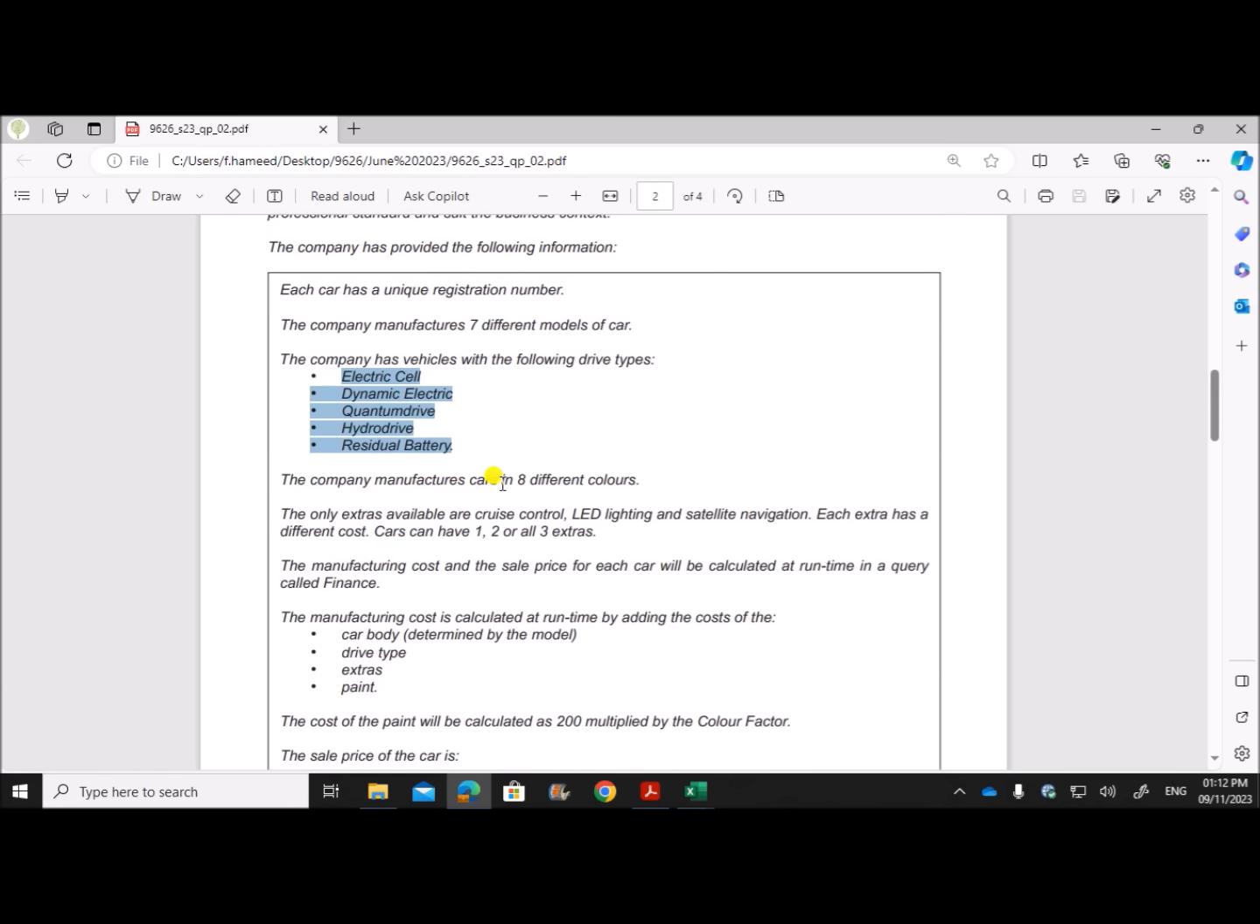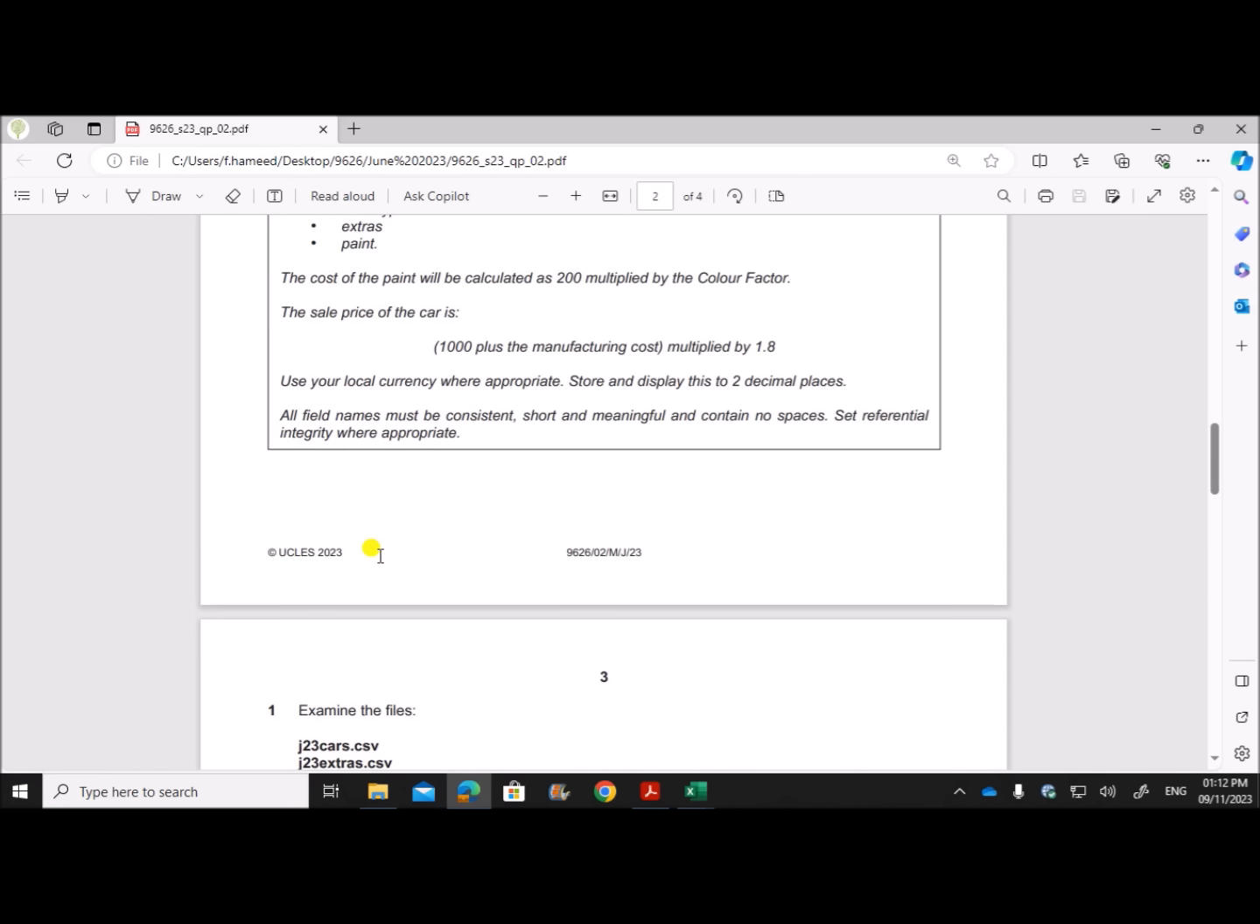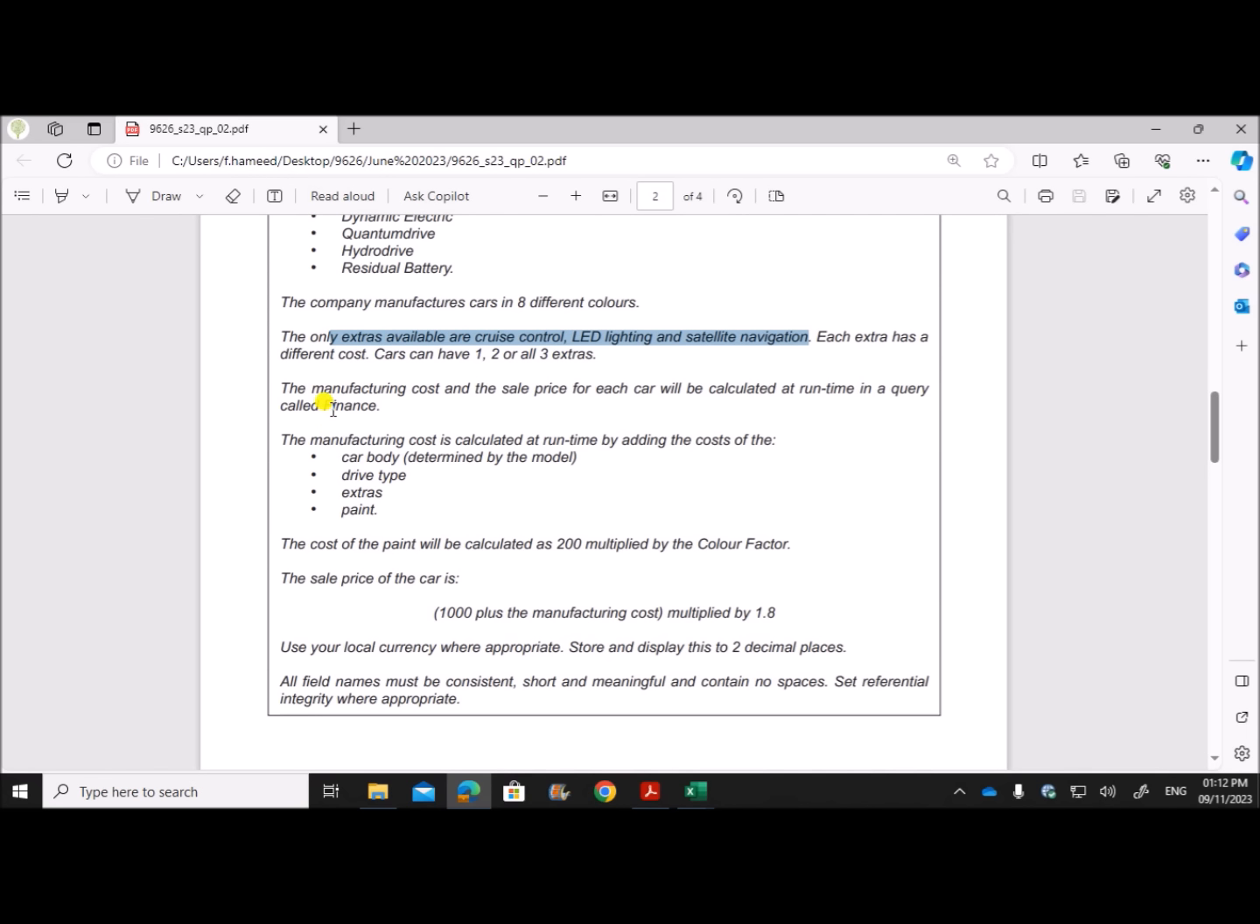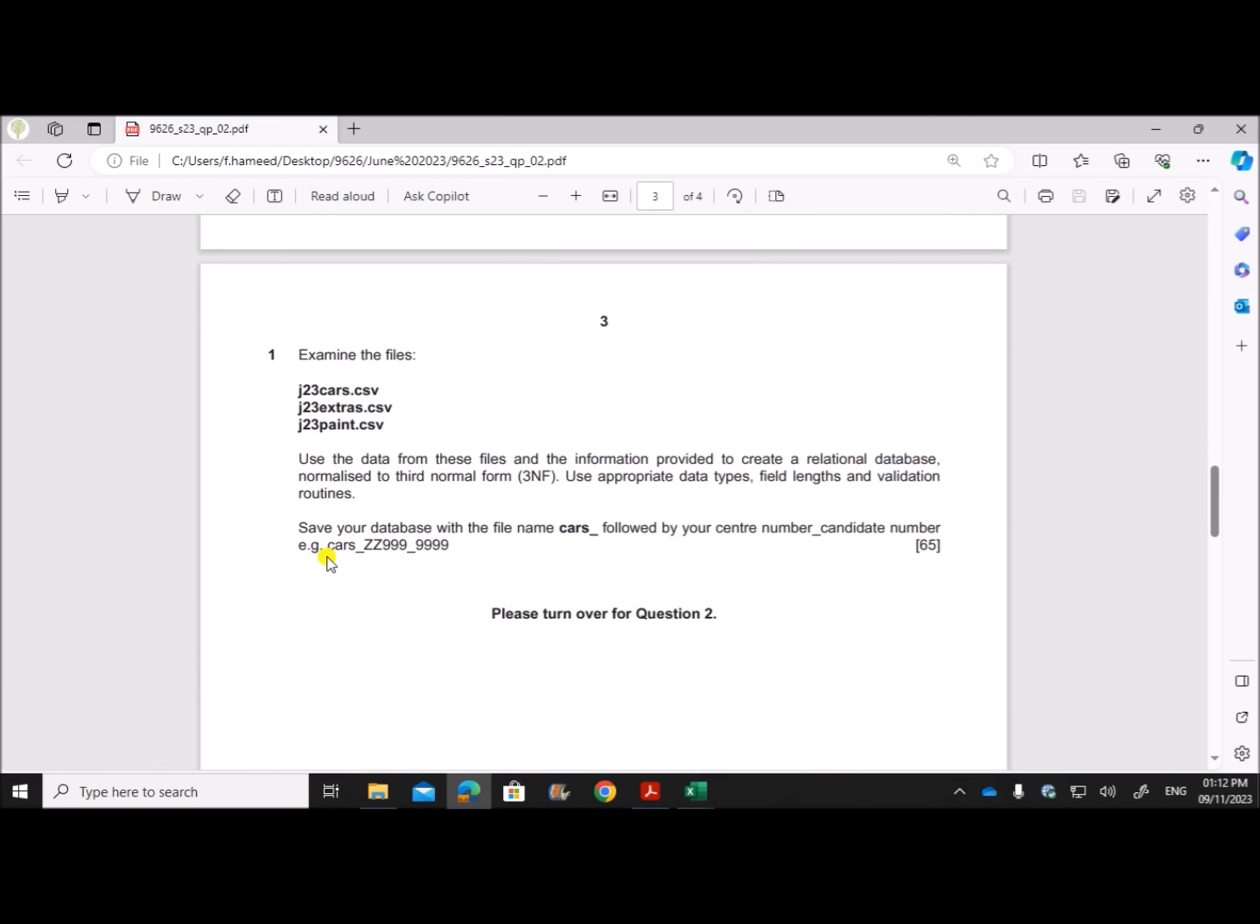The company manufactures cars in 8 different colors. The only extras available are cruise control, LED and satellite. Each extra has a different cost. The manufacturing cost and sale price for each car will be calculated at runtime. The manufacturing cost is calculated by adding the cost of car body, drive type, extras and paint. The cost of the paint will be calculated as 200 multiplied by color factor. So the details are given here.